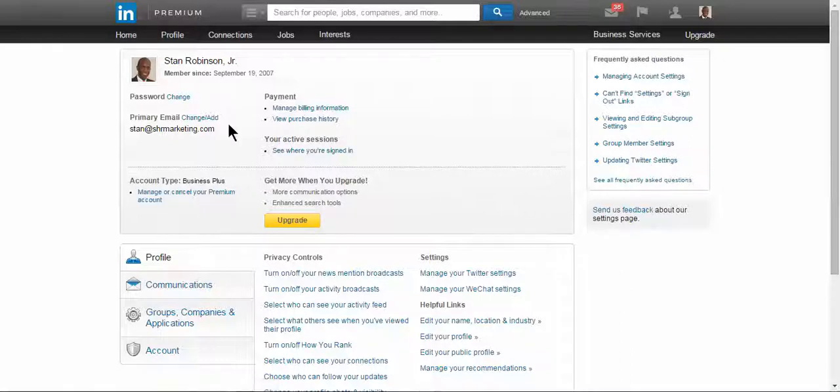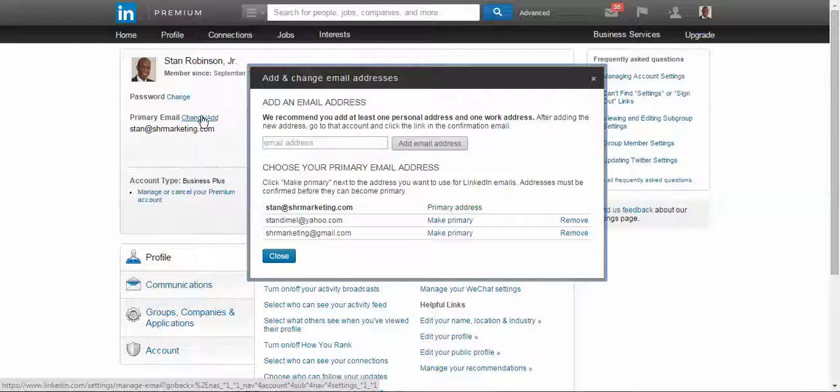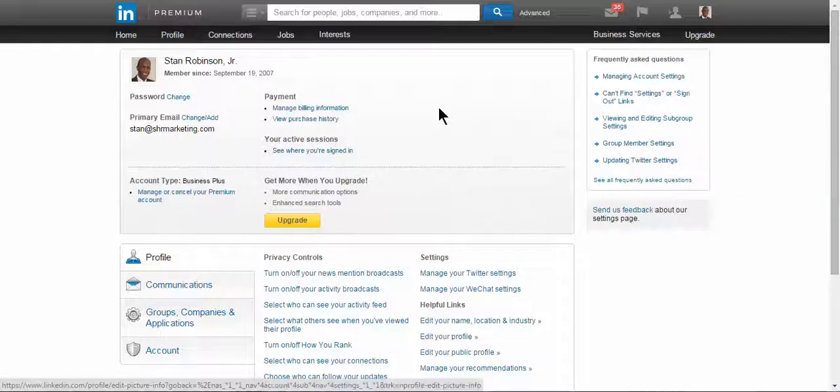And as you can see, there is a lot. We're going to cover some highlights here. This is where you can change your password. In addition, you can change and add email addresses. As you can see, LinkedIn recommends that you add at least one personal and one work address, because when things happen in LinkedIn, you want to make sure that you're notified on the email that you check all the time. The other reason is because if and when you change jobs, you will be able to access LinkedIn from your personal email account, so you'll still be able to get back in.